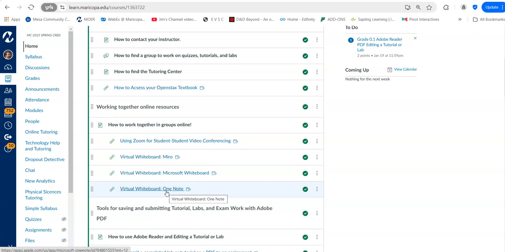So it's basically like a drawing board that you could share and invite other people to write on together. I like to use Miro because it's web-based and it's free. I believe Microsoft Whiteboard and OneNote, you might have to have Microsoft or actually pay for those. I'm not sure, but Miro is free. Okay, and click on this link. It'll send you out to the Miro app, and I think you sign up with your student email, and there you go.